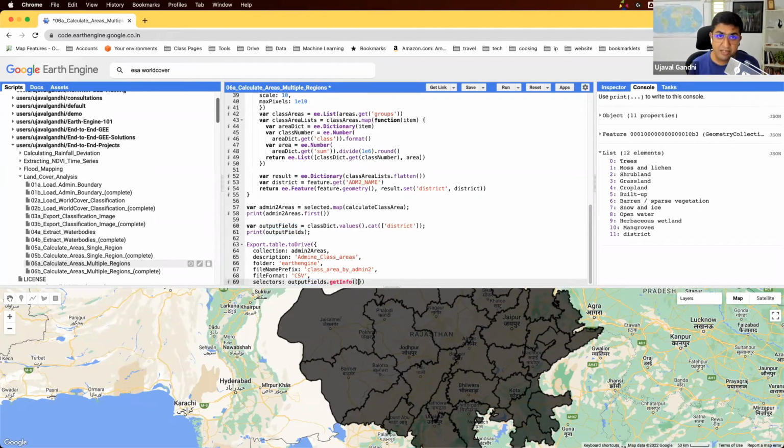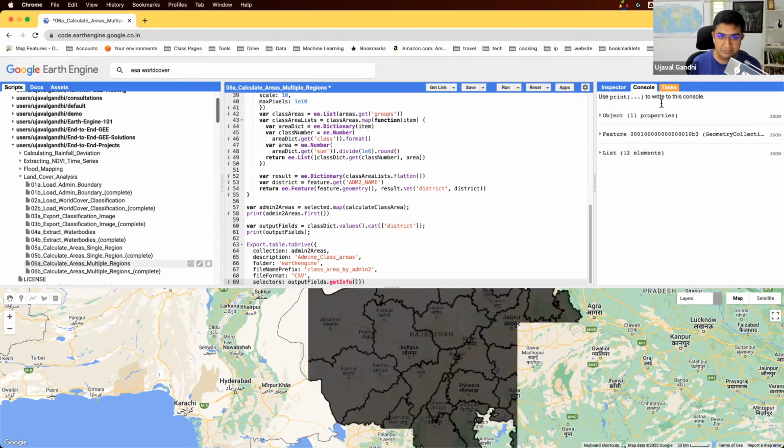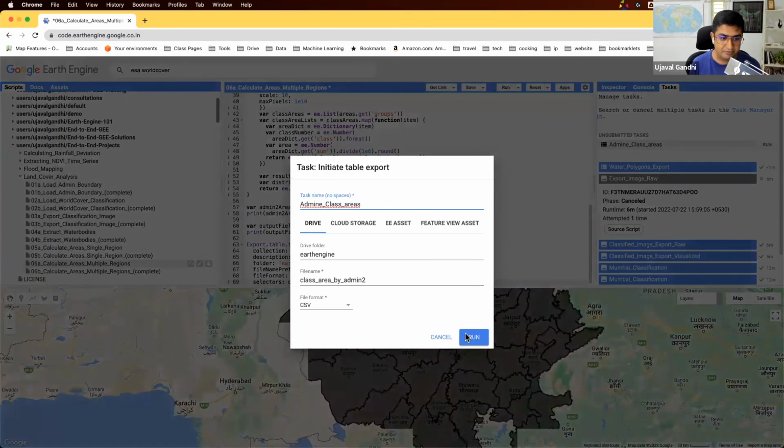getInfo is not recommended for converting large objects into client side. It's synchronous. That means your code will hang if you try to do this for a value that is very large. But for a small list like this, it is okay to use getInfo. But if you have a lot of getInfos, your code will run very slowly. Your browser will hang. So use evaluate instead. I'll leave some documentation link in the description to show you how to use evaluate better. But for now, we'll just use getInfo, which will convert this EE list into a JavaScript list, which can be used inside our function. And let's start our export.